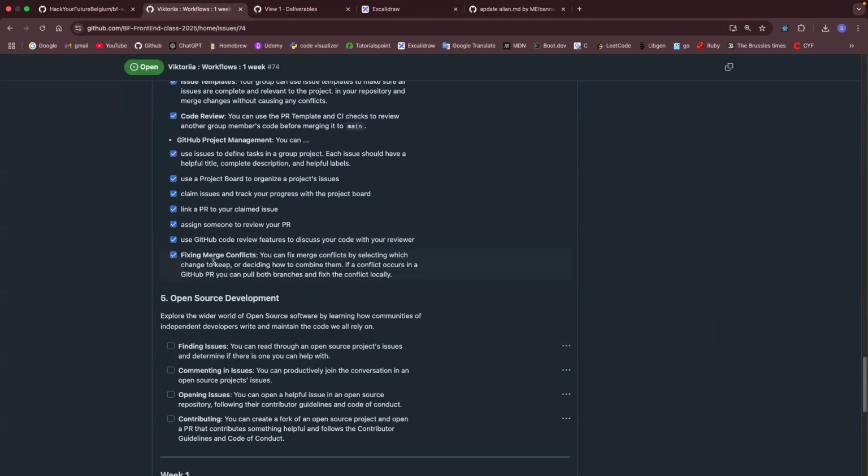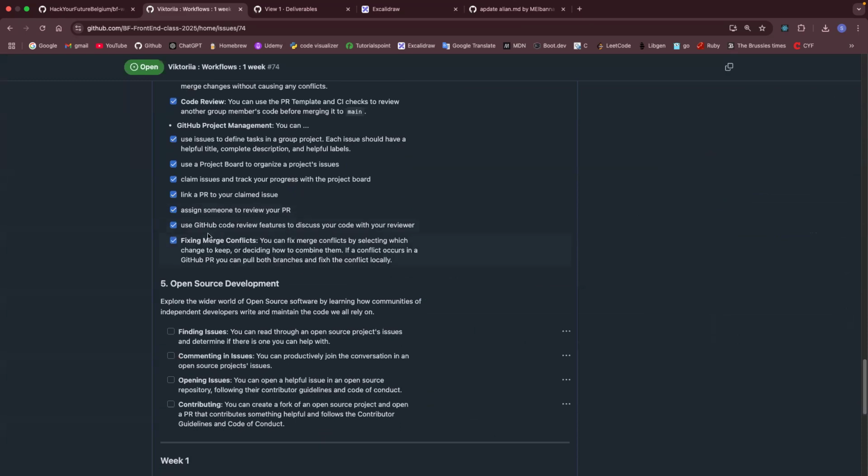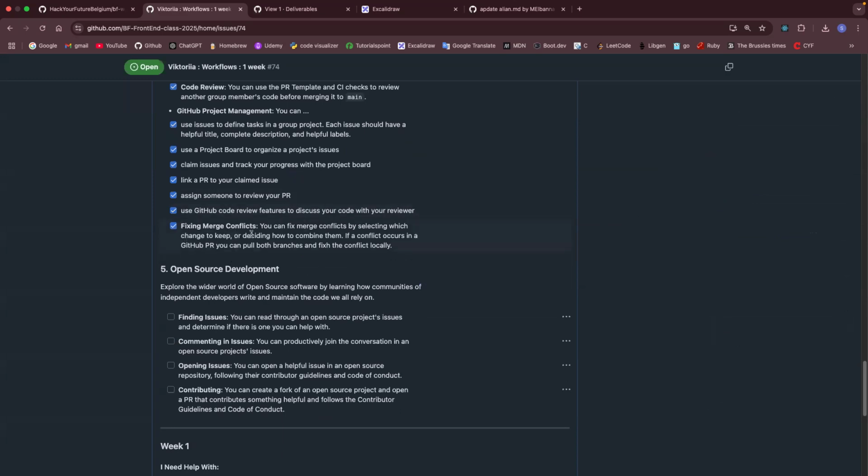Yep. Assign someone to your pull request. That should be simple. Use the feature to discuss your code with your reviewers. That should be simple. Fixing merge conflicts. I've already fixed one or two merge conflicts with you.